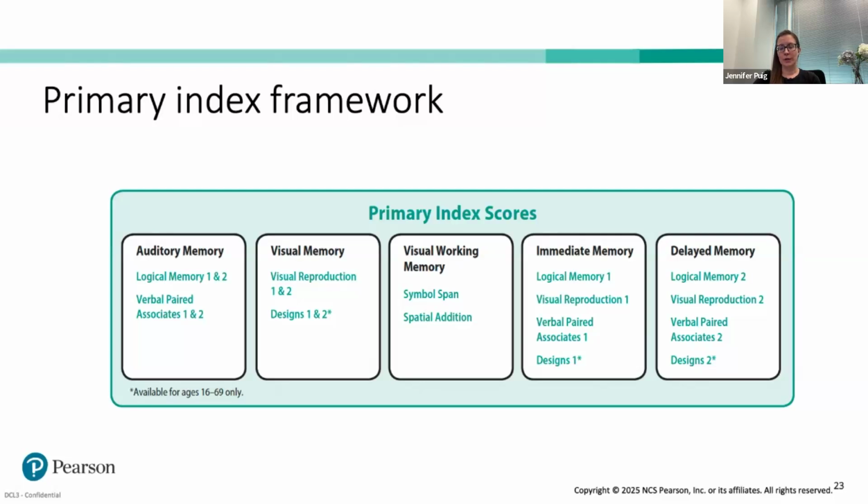The visual working memory index is composed of symbol span and spatial addition. The immediate memory and delayed memory indexes have different compositions based on the examinee's age. For examinees ages 16 to 69 years old, these indexes are composed of the immediate or delayed recall condition scores, respectively. For examinees ages 70 to 90 years old, these indexes are composed of the immediate or delayed recall condition scores for logical memory, visual reproduction, and verbal paired associates.